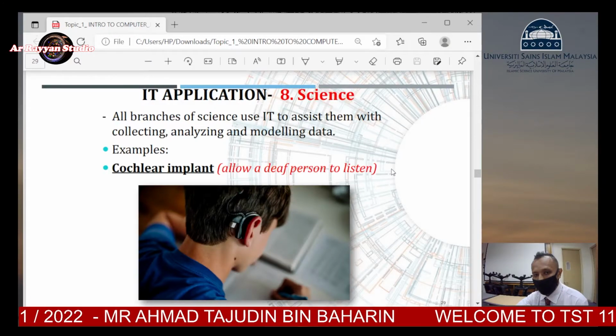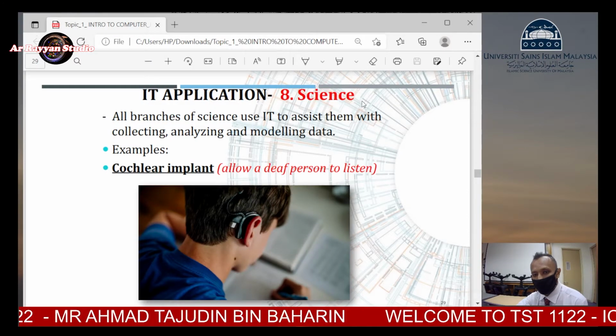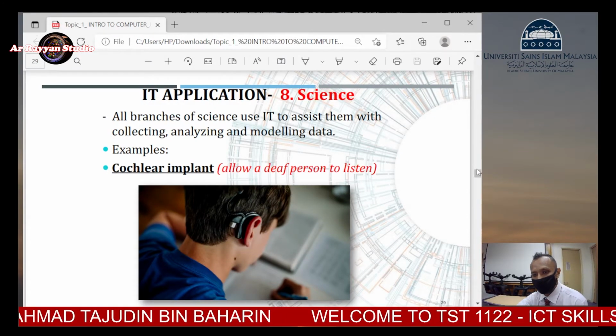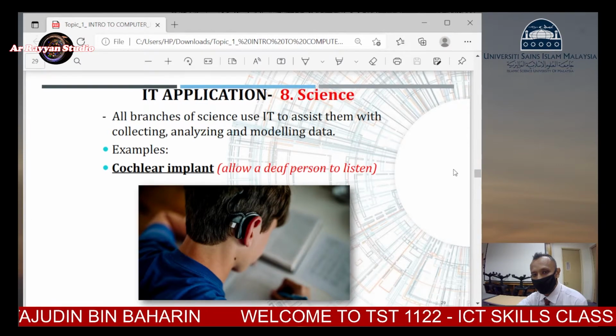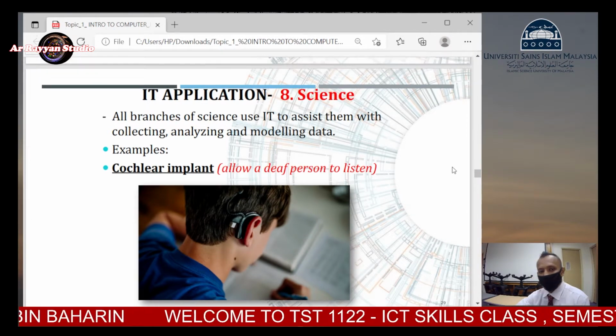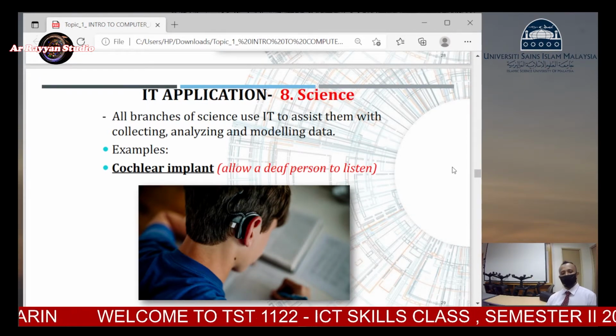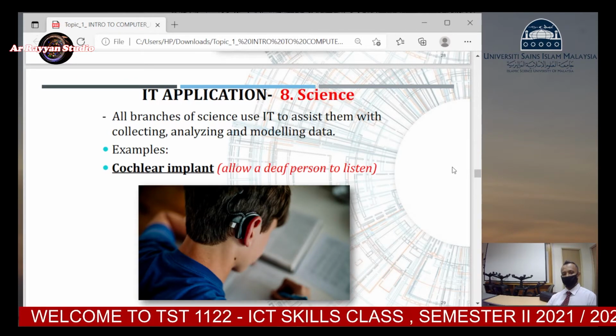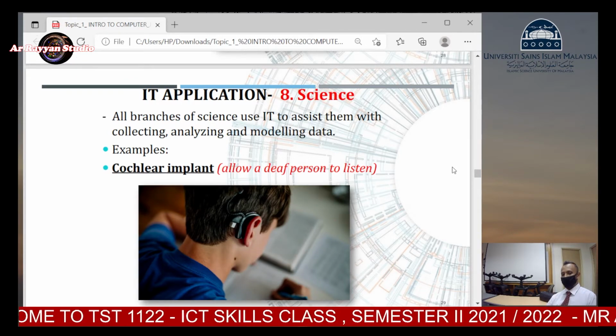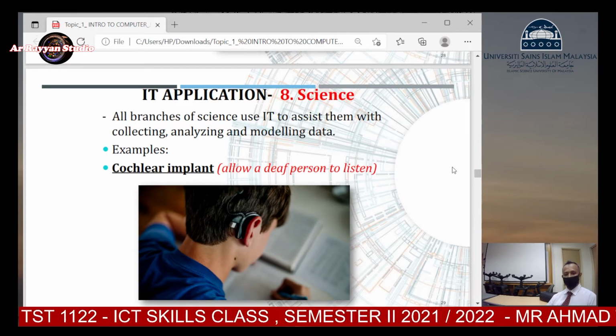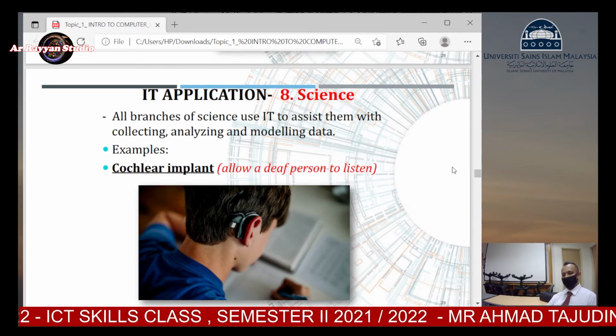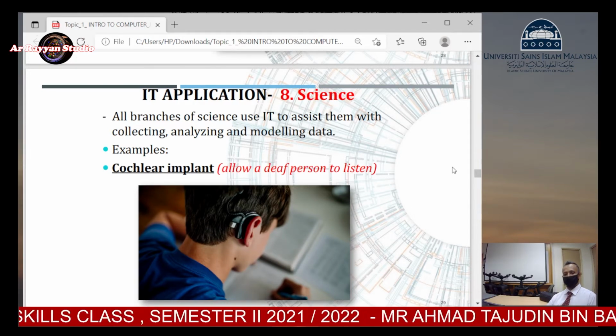Next is IT application in science. All branches of science use IT to assist them with collecting, analyzing and modeling data. Example, a cochlear implant allows a deaf person to hear.